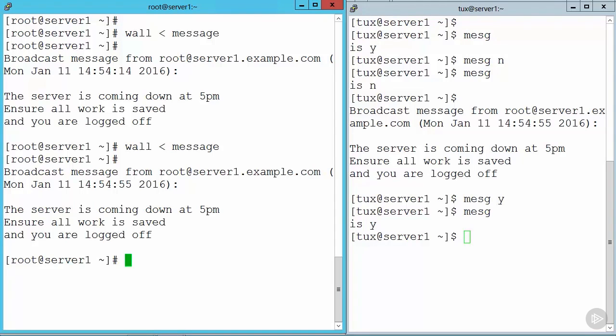Let's come back in the next clip and we're going to see how we can use some of the shutdown commands.